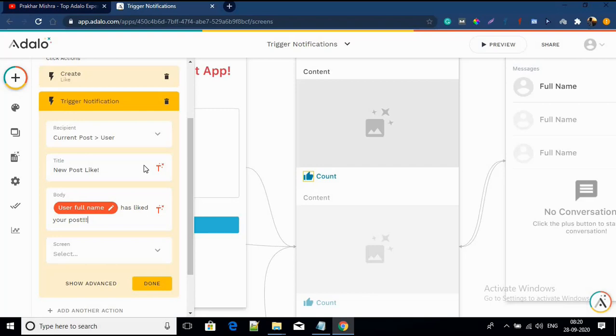So what does screen mean? When you receive a push notification on your mobile and you click on it, you automatically go inside the mobile application, and on a particular screen. Depending upon what push notification it is, you go to the particular screen.